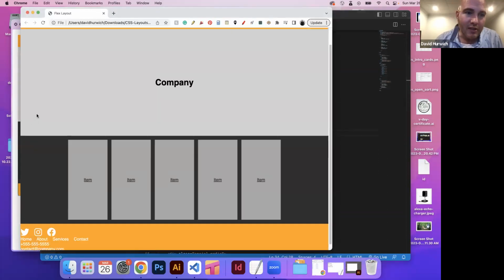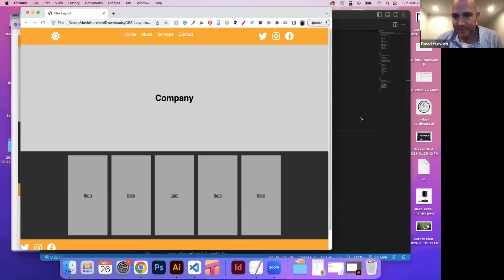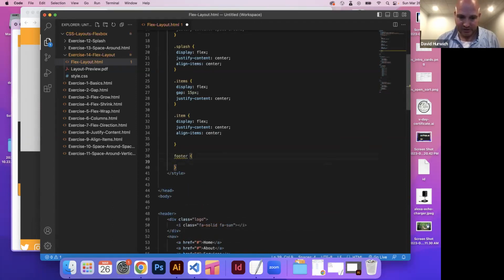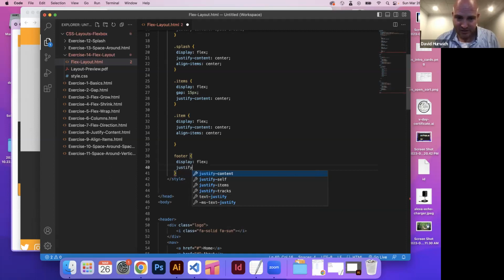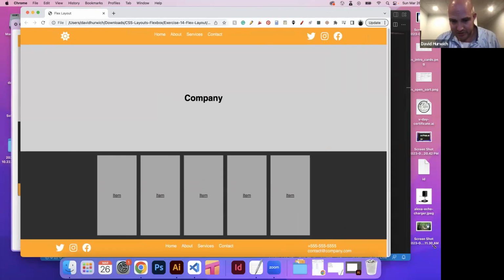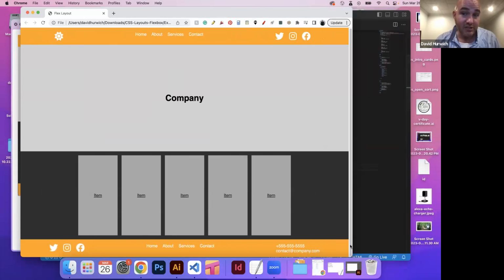And then here, I want this to be the same thing. That is the footer. Let's take the footer, display flex, and then let's do justify content, and I'm also going to set that to space around. So this is a flexible design. You can see that when I make this bigger or smaller, it's flexible.